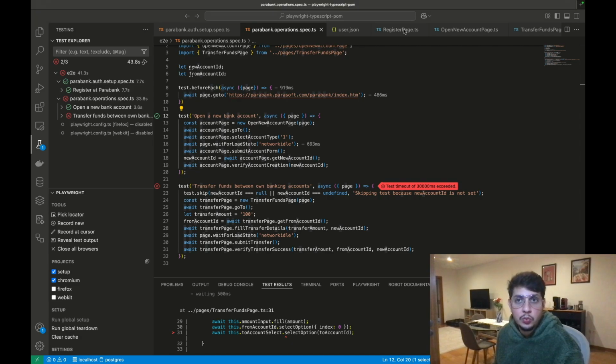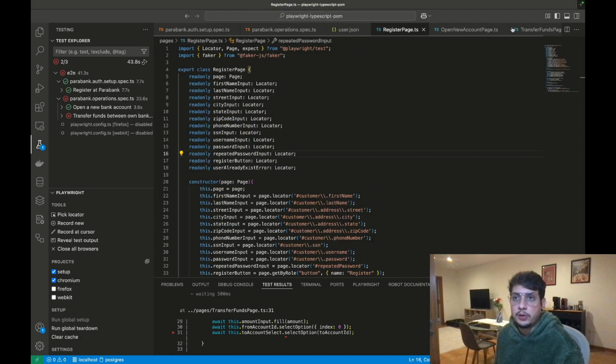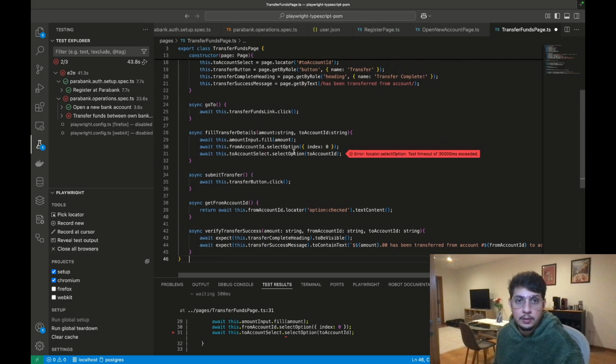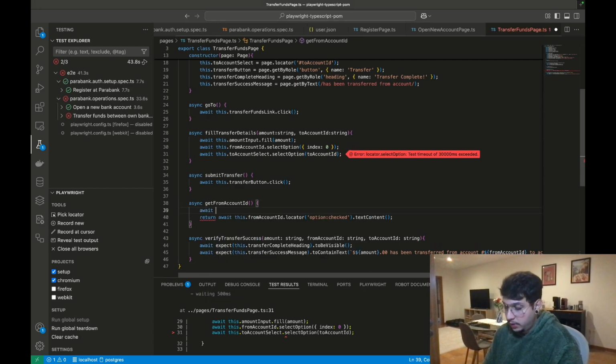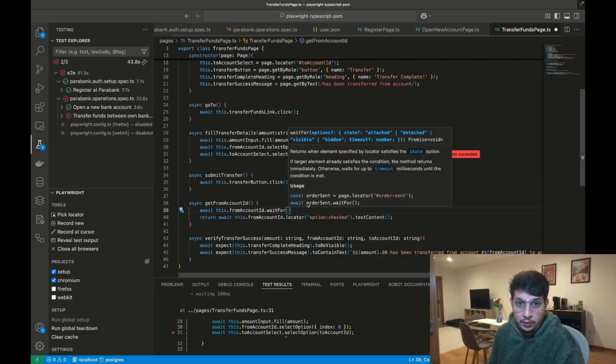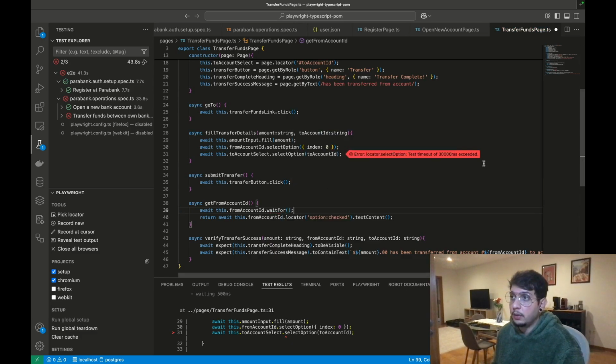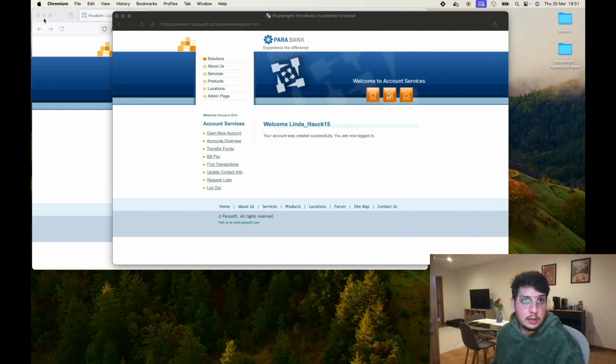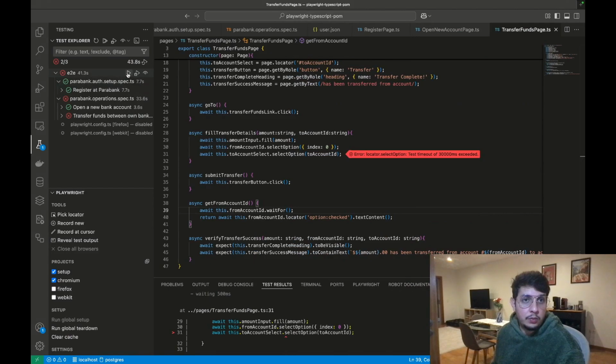Okay, actually there was one thing missing here on the transfer funds page. Here on the fill transfer details, it raised a timeout error because here on the get from account ID, we actually need to wait for this located from account ID to be visible. So I'm gonna type this method here, wait for, and now we should be good to go. Let me try one more time. Let me close this and let me click here on run.